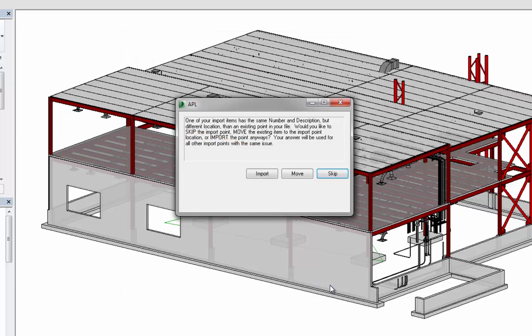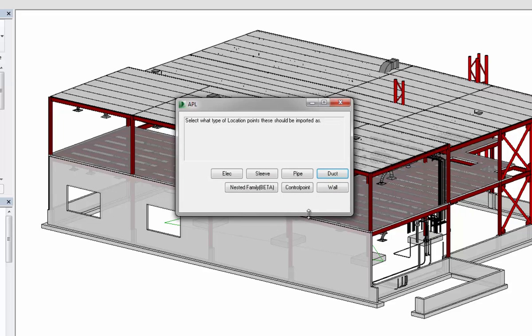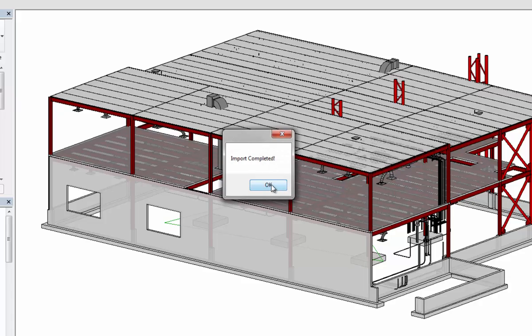This will bring up a dialog box letting us know that some points have moved. We will then have the option to import these points as new points, skip these points, or move the model points with the same name to this new location. Let's choose to import them as new points for now. We will then be asked what type of points these are, and then they will load in.